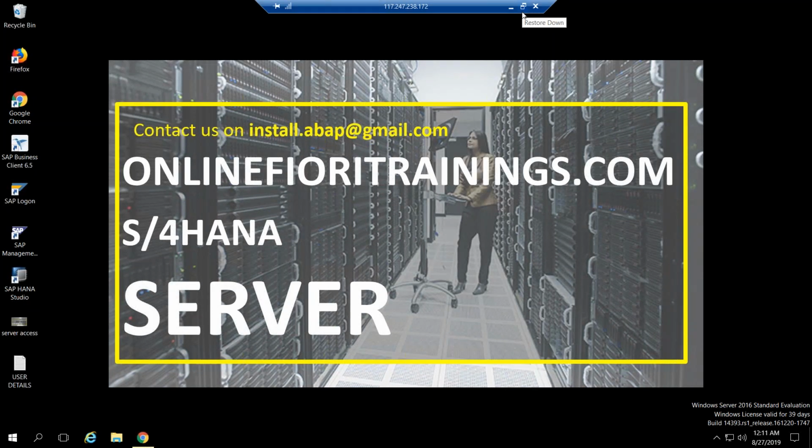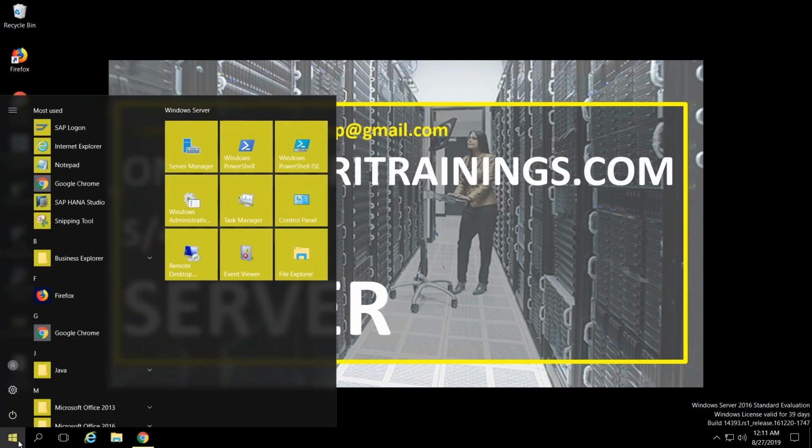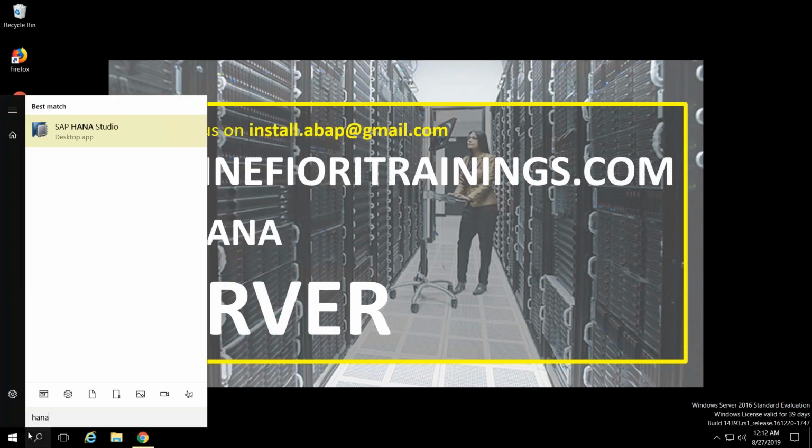Now why do you need an RDP? RDP is required to connect to your HANA database. So those who have taken my ABAP on HANA or S4 HANA training, you know that we build a lot of stuff in HANA. So that's where we already have HANA Studio pre-installed in this RDP, which you can use. So you can see HANA Studio here. If you don't find HANA Studio, don't panic. Just simply go to Windows and search for HANA Studio, and you can also find that over here.